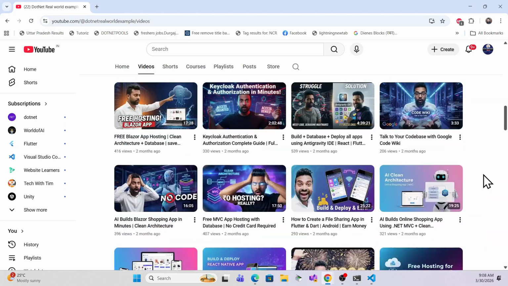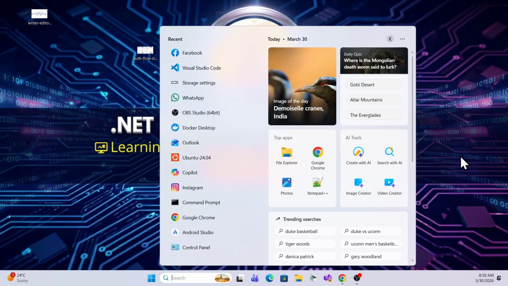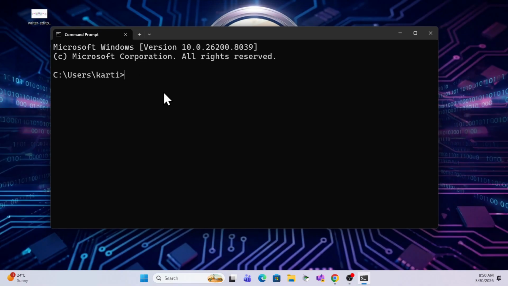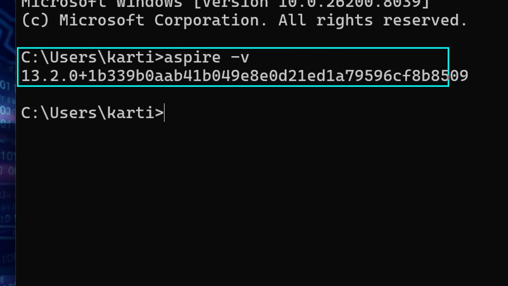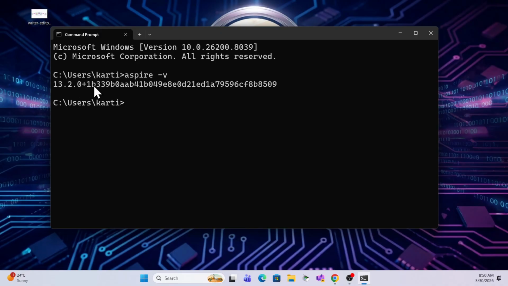Now, moving on to the implementation. First of all, let me open a command prompt and zoom in, and here I can simply check the Aspire version. If you see over here, I have already installed 13.2, which is newly introduced and has the new features. If you don't have it, you can simply install Aspire first.